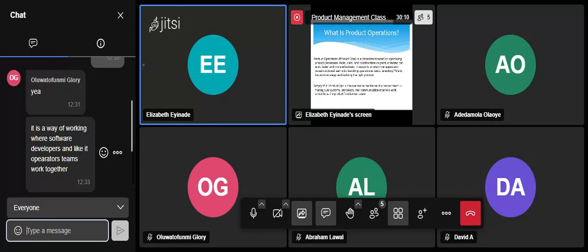Okay, so when we talk about DevOps, Tofumi already said something. It's a way of working where software developers and operational teams work together. Okay, all right, thanks to Tofumi and Damola for your input so far.